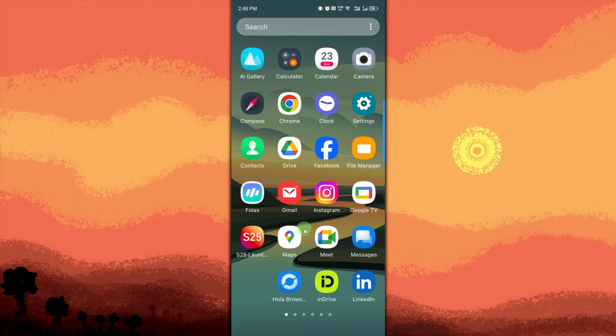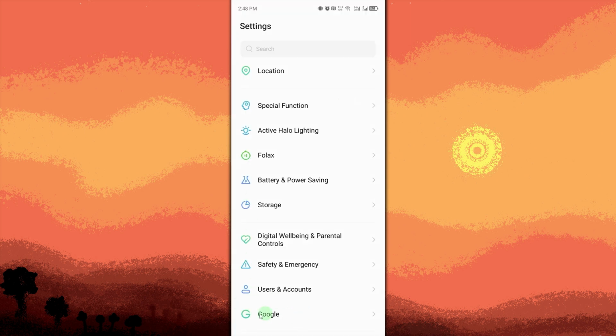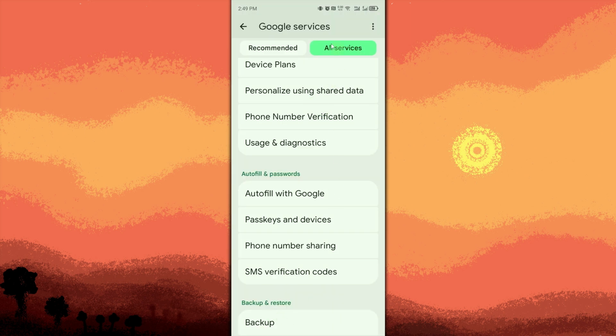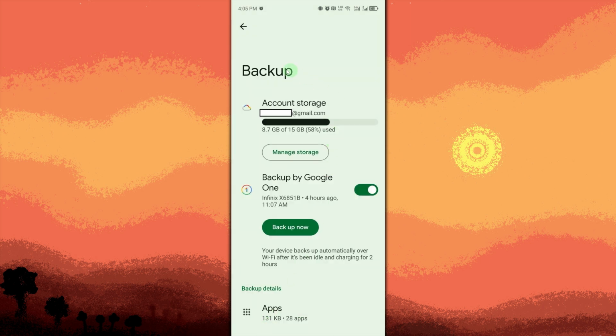Before resetting, go to Settings, Google, All Services, Backup, and make sure your data is backed up to your Google account. Then hit Backup Now.